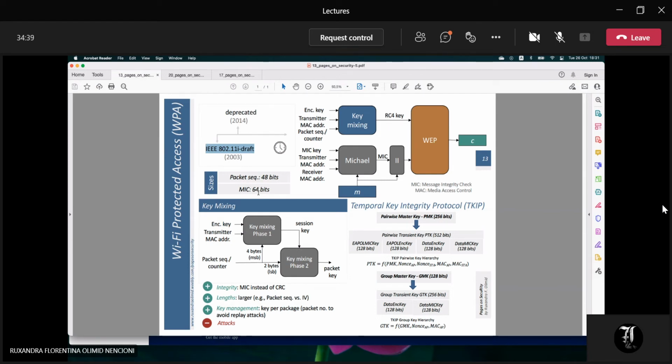We also saw that it was a very good improvement in the generation of the key, because basically we change the key much more often, so it is less exposed.